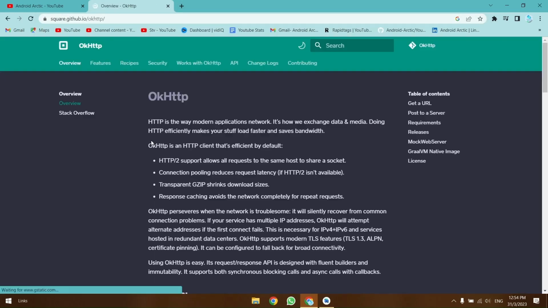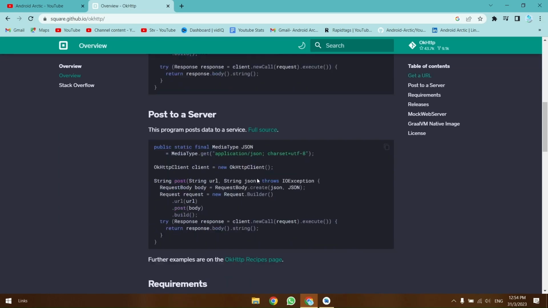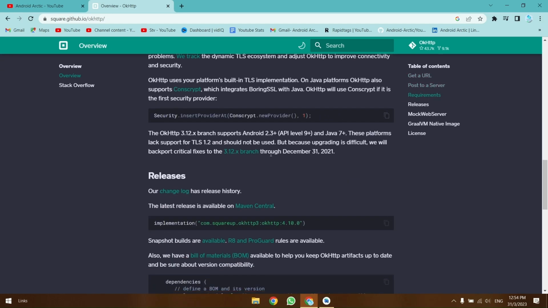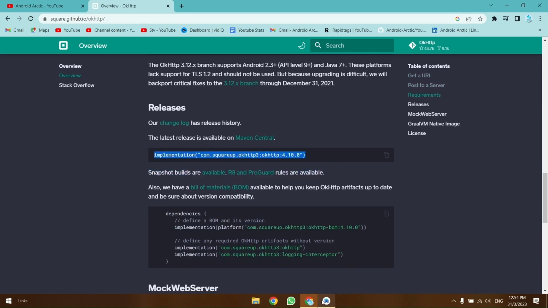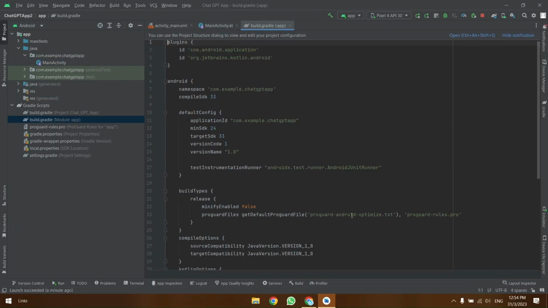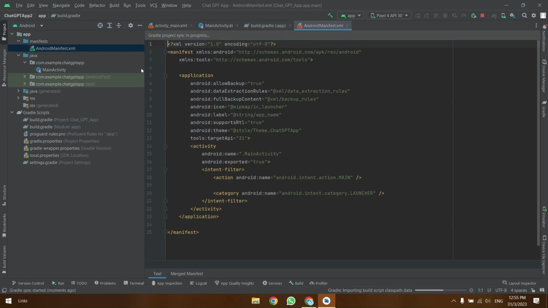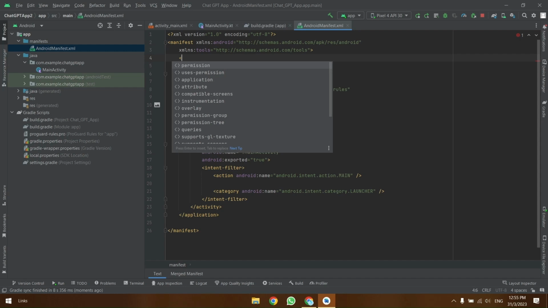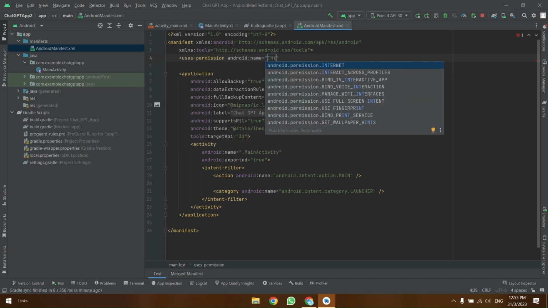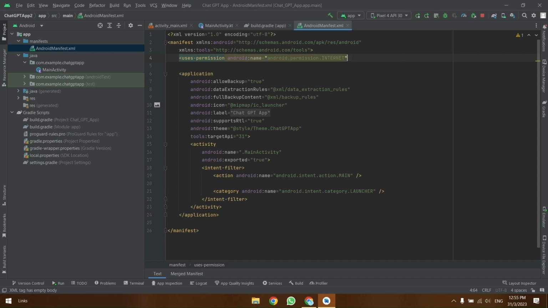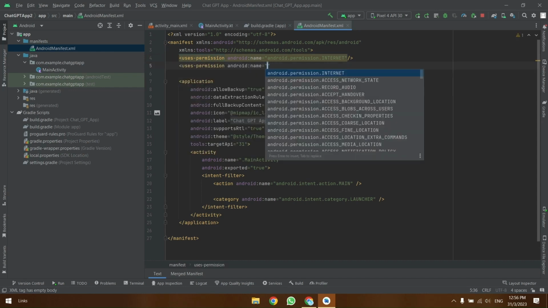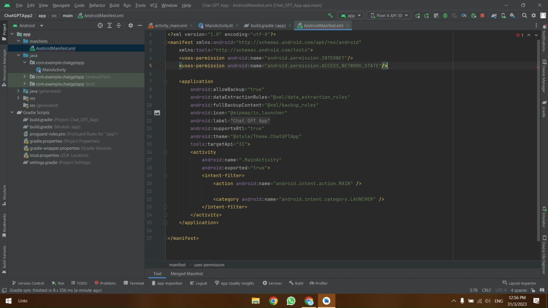One can simply search for OkHttp and this is the full documentation. First of all, we will be adding this dependency in the build.gradle file. So we'll copy it, go to build.gradle app, and click on Sync Now. So it will be adding that OkHttp dependency. Apart from that, as we are using an API call, we also require the permission of the internet. So we can go to the Android manifest file and ask for the internet permission. In this way, we are connecting our app with the internet.